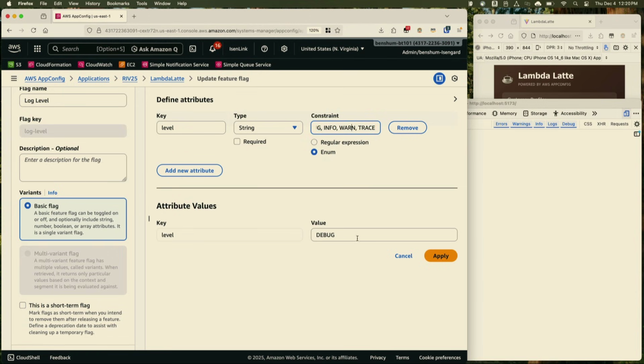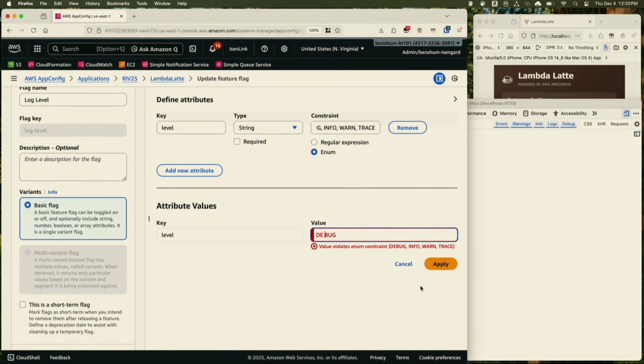So if I come in here, and I'm debugging something at 3 in the morning, and I want to flip the logs, and I'm just trying to do this quickly, and I'm half awake, and I accidentally put a space in here, then app-config's going to tell me, hey, you can't do that because it doesn't match the enum, right? So it's another convenient or powerful feature of attributes or constraints.